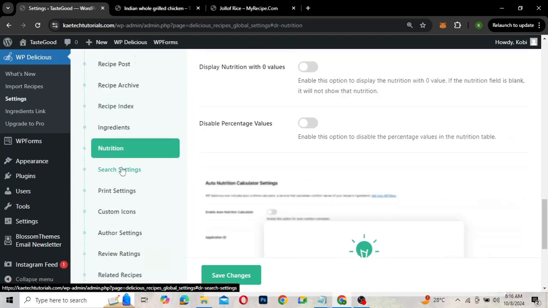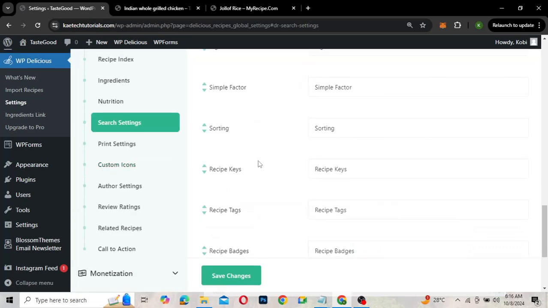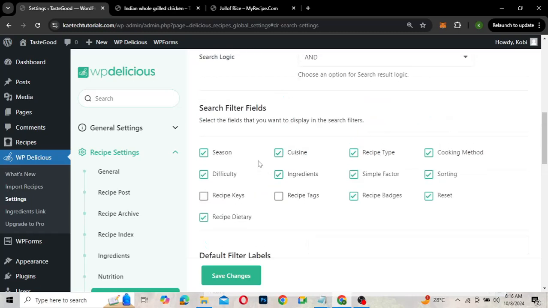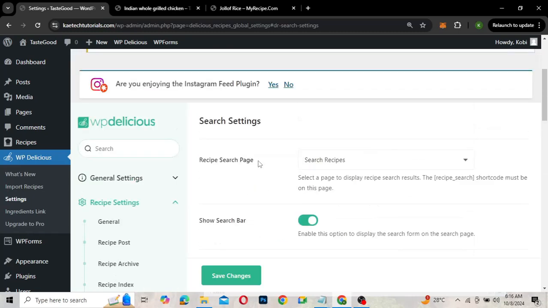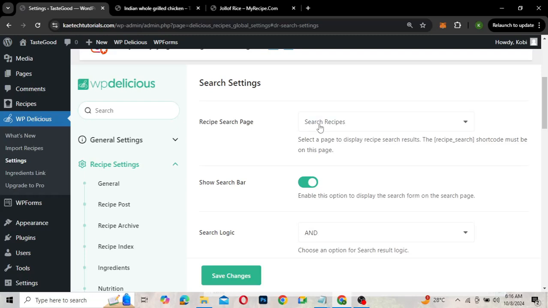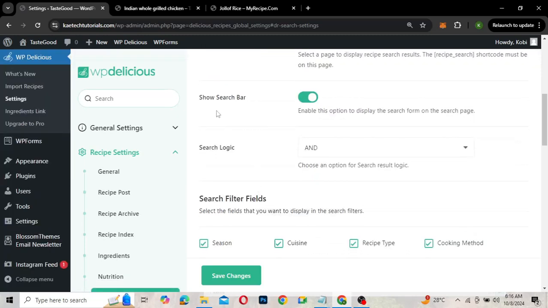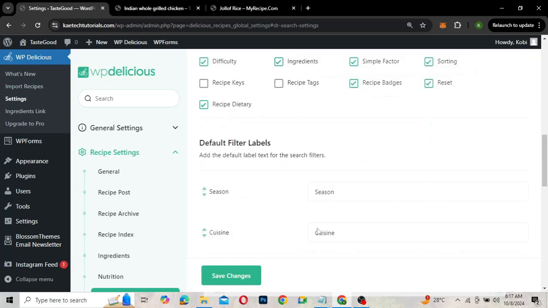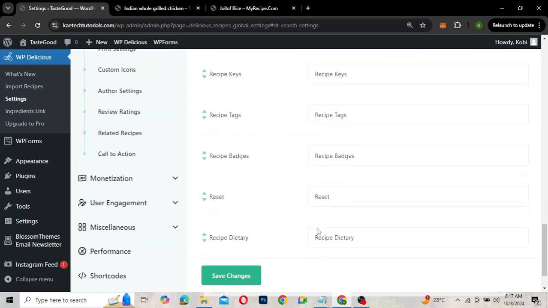Now let's go to the search settings. Okay, so with the search settings, we have a lot of filters that you can filter in. So these are all basically for the searching. So this is a search recipe page over here, and you can show the search bar. You can also set the search logic, so AND. You can also go ahead and choose the search filters. You take the ones that you want to take, and then the ones that you don't want to take, also all of them. Everything is over here for you.